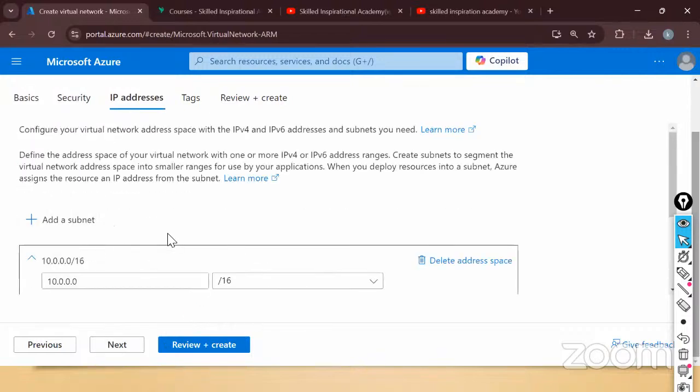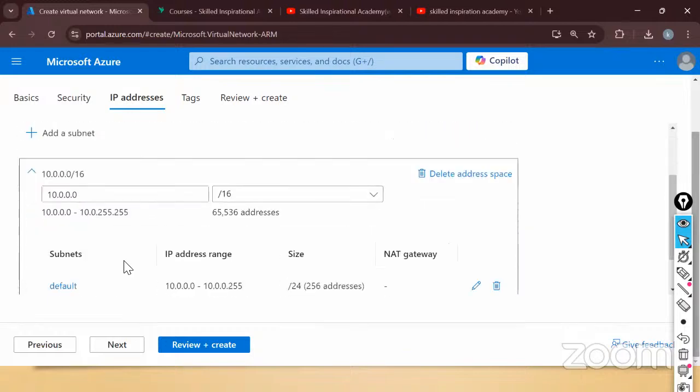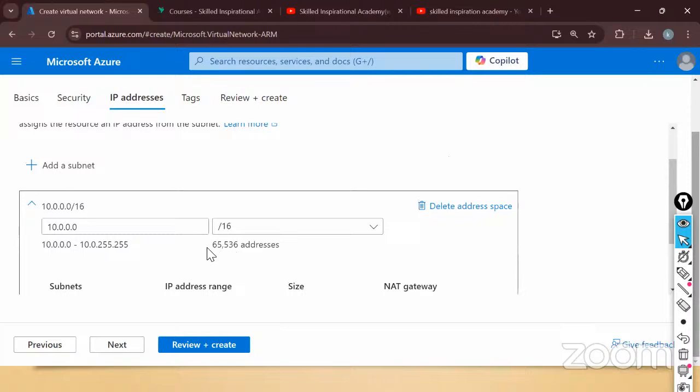And then this is that VNet, right? This is the VNet and the subnet I said. So now I'm taking a bigger subnet, which is 10.0.0.0/16. Now, how many IPs am I going to get? I'm going to get this many IPs from this bigger subnet.